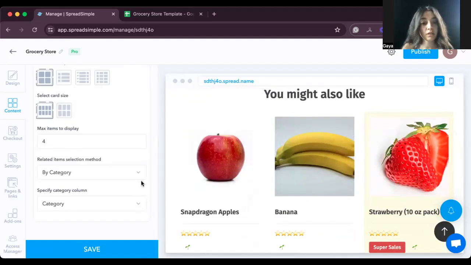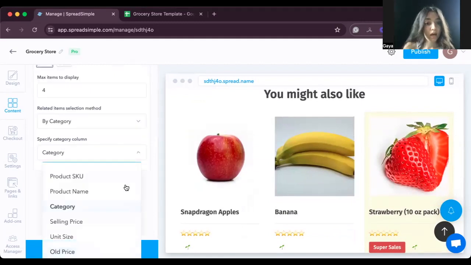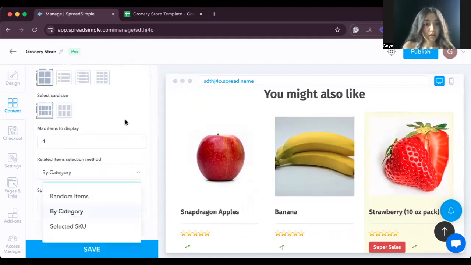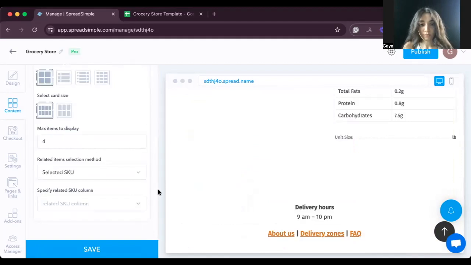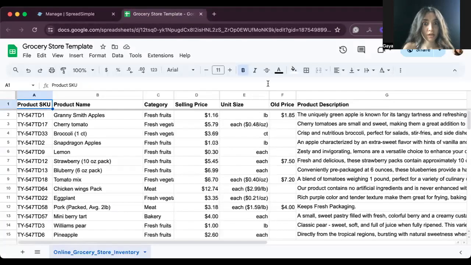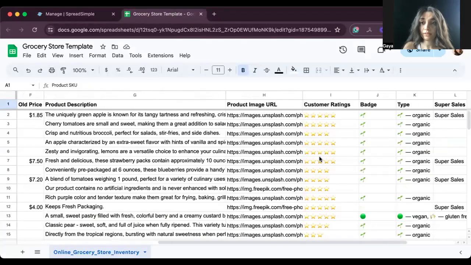And the most interesting and a little bit more complex option is to select the items manually. Here, for that, we select this last option, selected SKUs. And for this option to work, we need to create a new column in the Google Sheets document where we will recommend the selected SKUs. Now let's go to the Google Sheet and create that column.